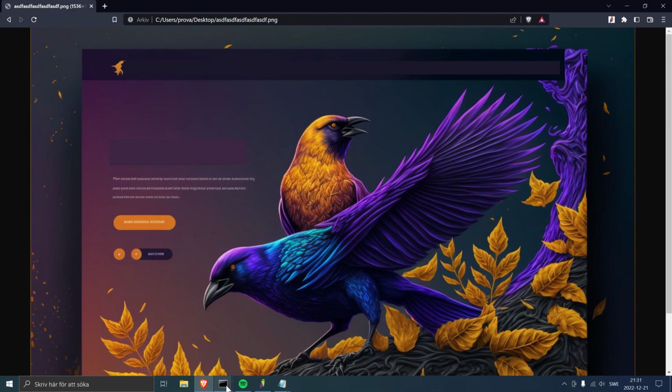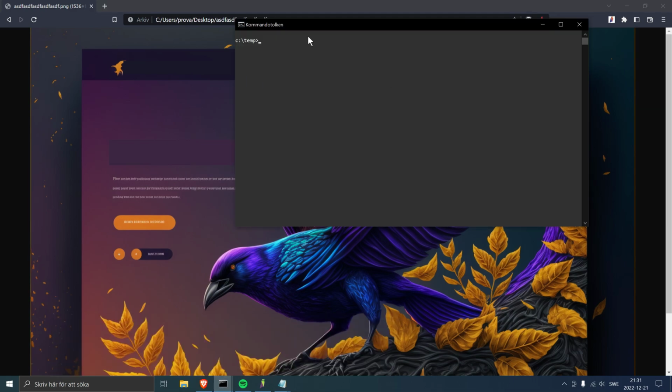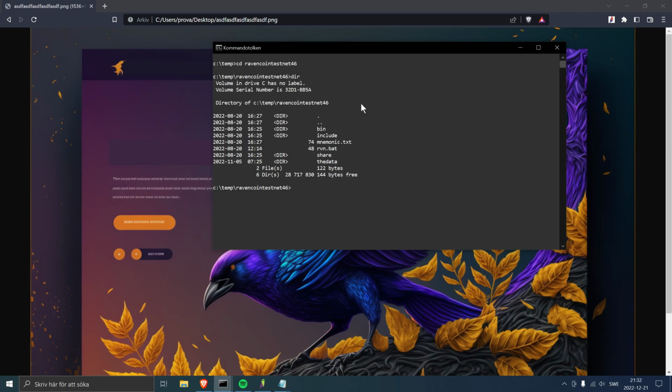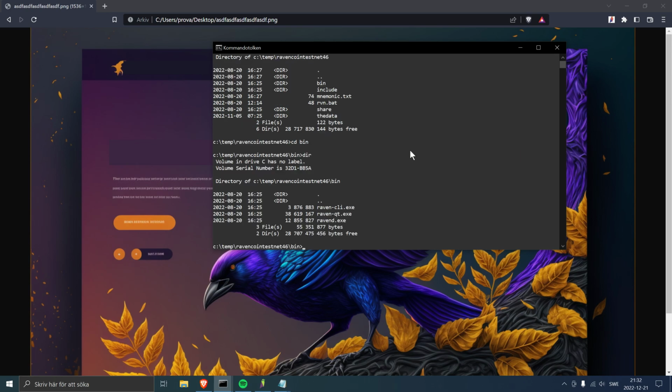We are on Windows and in our temp directory, and we have downloaded the binaries for Ravencoin 4.6 and put them in a directory called Ravencoin testnet 4.6. We see that here we have the bin binaries, and we list the content of bin. You see you have raven-cli, raven-qt, raven-tx and ravend, the daemon.